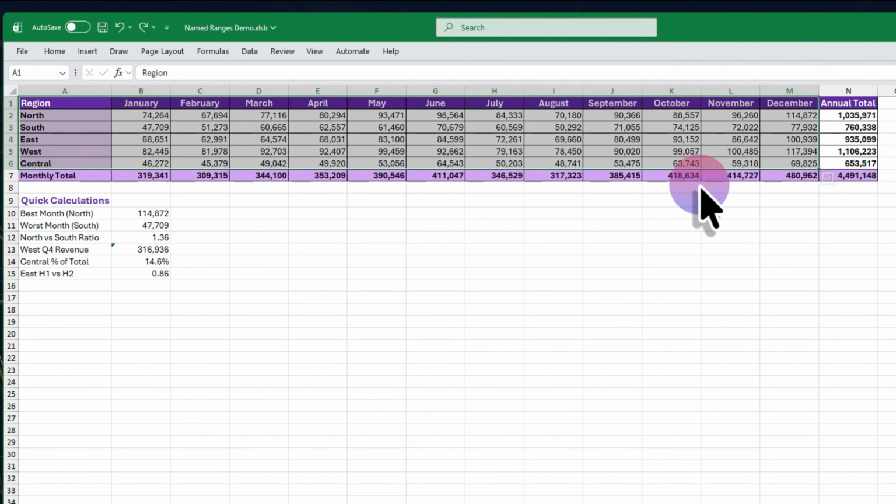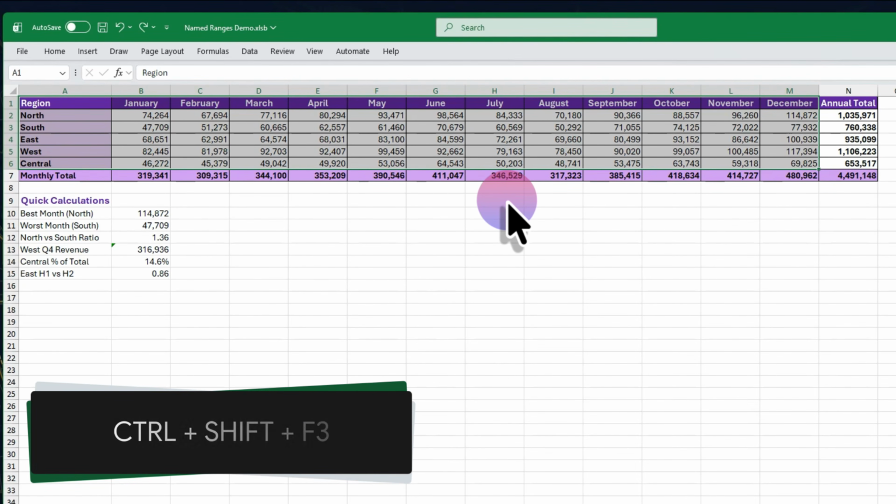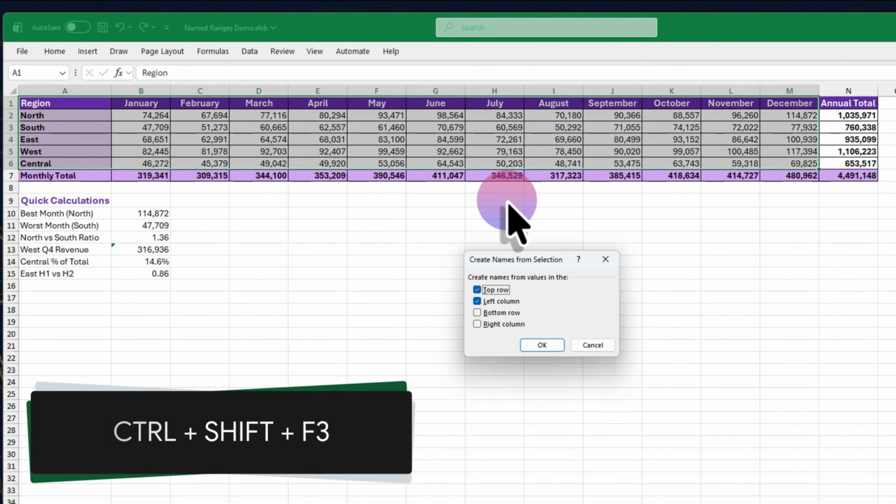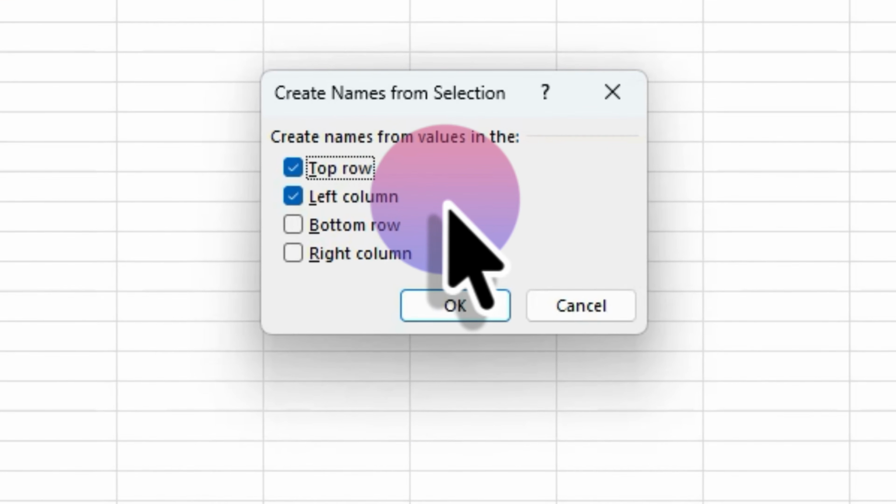Excel will look at this selection and say, the top row has text labels, so those are the column names. And the left column has text labels, so those are the row names. Everything else is data. Now here comes the power move. Instead of clicking through the ribbon, hit Ctrl+Shift+F3 on Windows or Command+Shift+F3 on Mac.